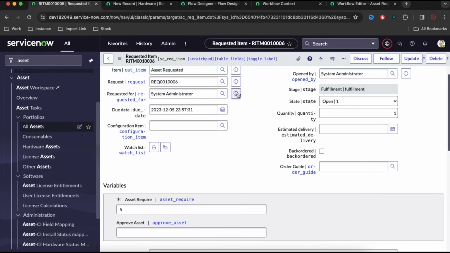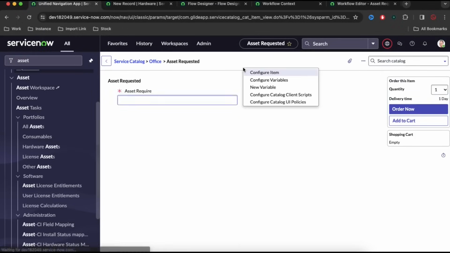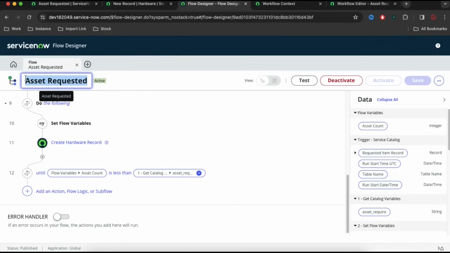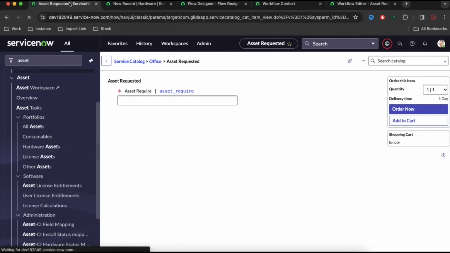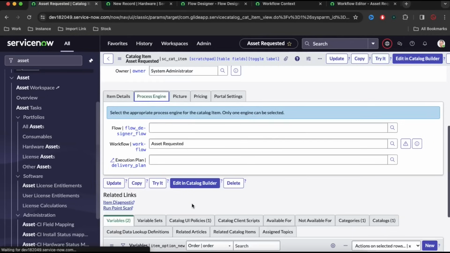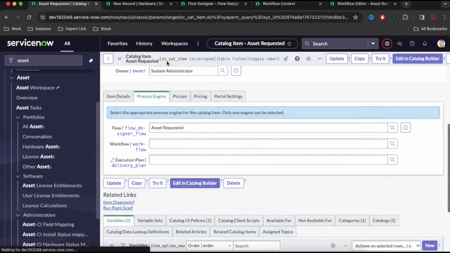Go back to this catalog item. I'll go back to this catalog item, select this flow 2, and let's order that and see how it works. So I'll open this catalog item and first set this flow there. So as set requested, this is the flow name. I'm going to set it into this process engine now. Instead of this workflow, we are going to use that flow. Okay, and save that.